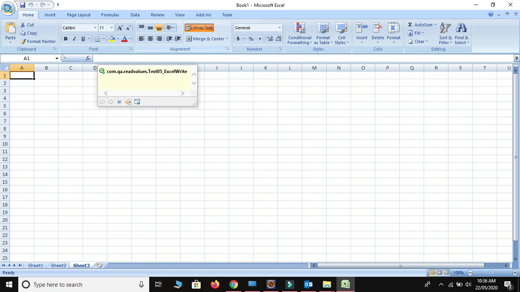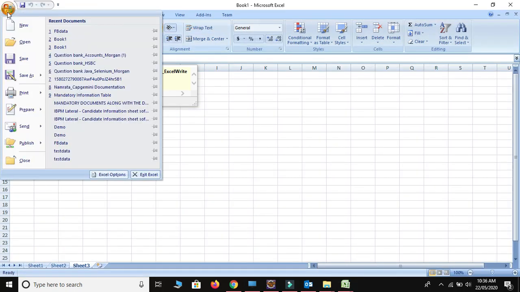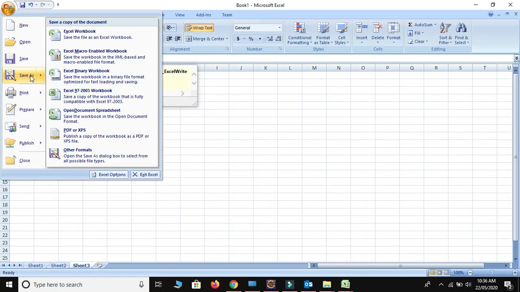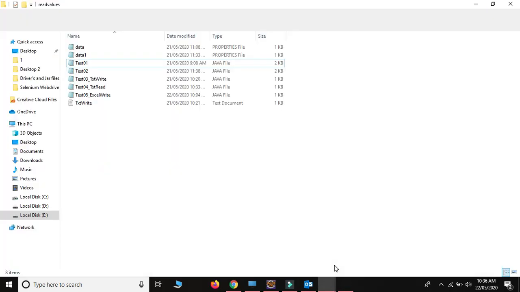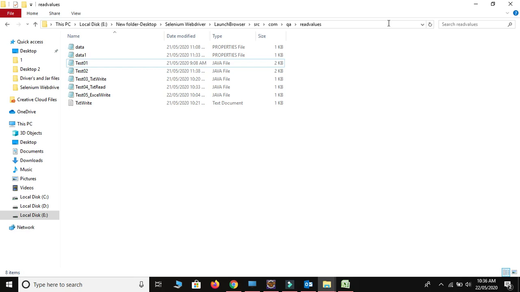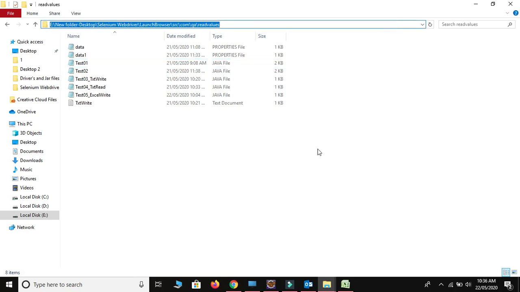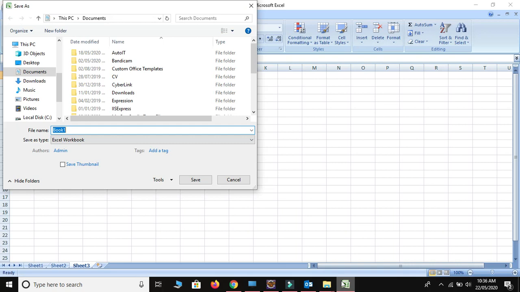Let me save this file at our project location. File, save as, Excel workbook, at our project location. So just copy the location of your project folder and save this file there.